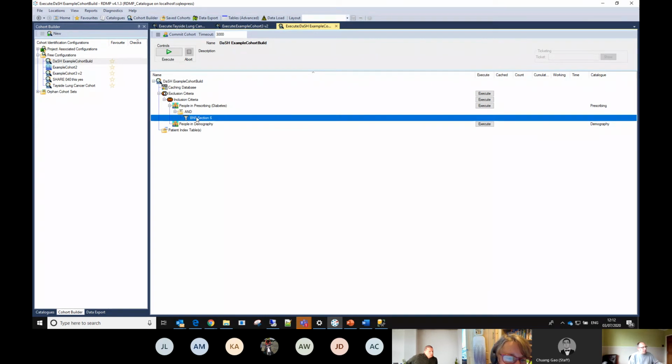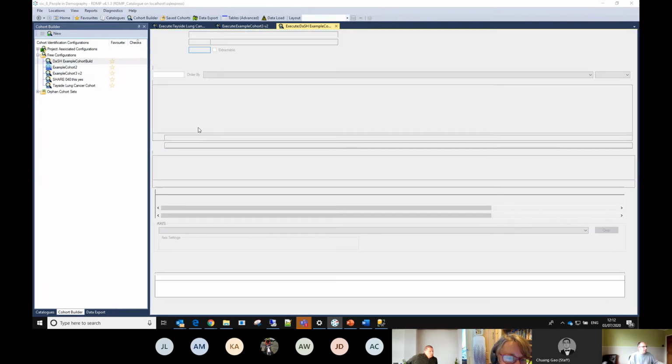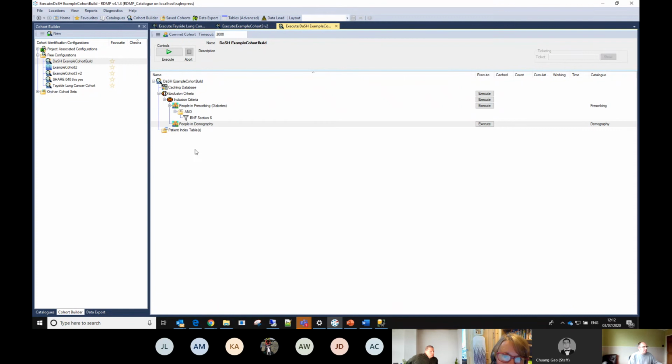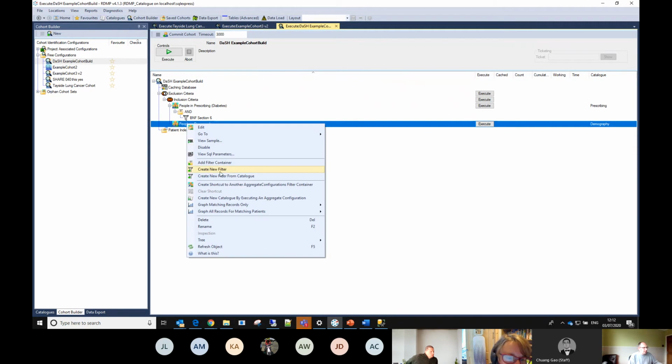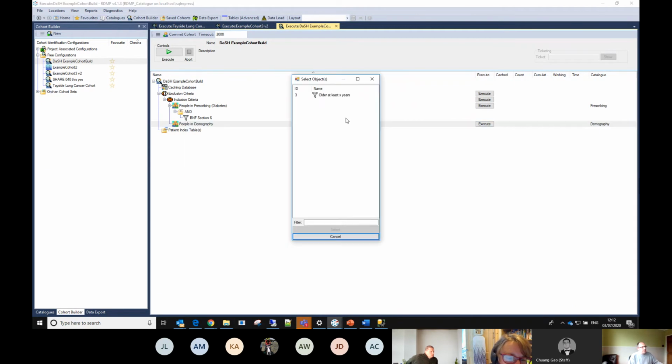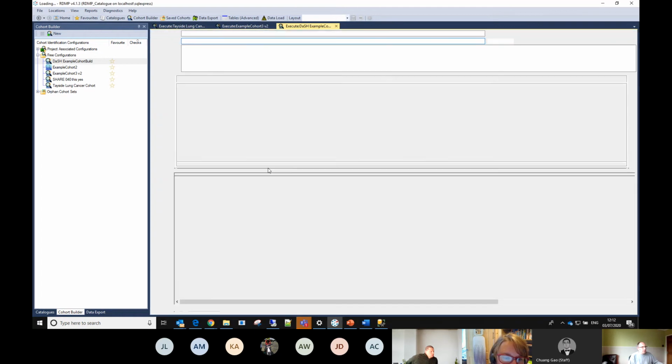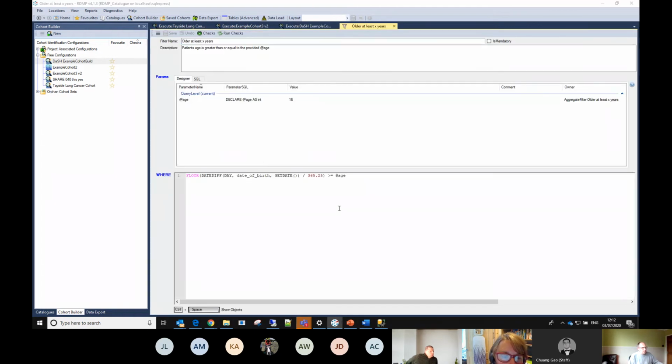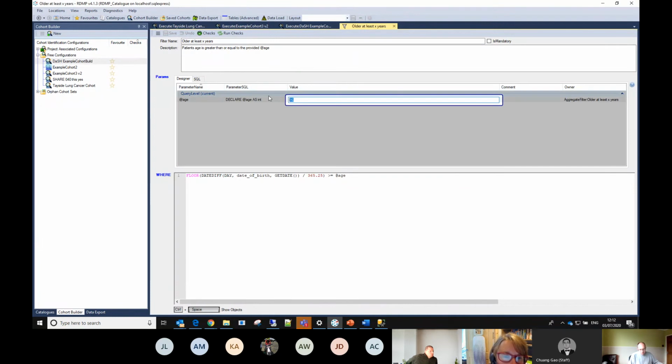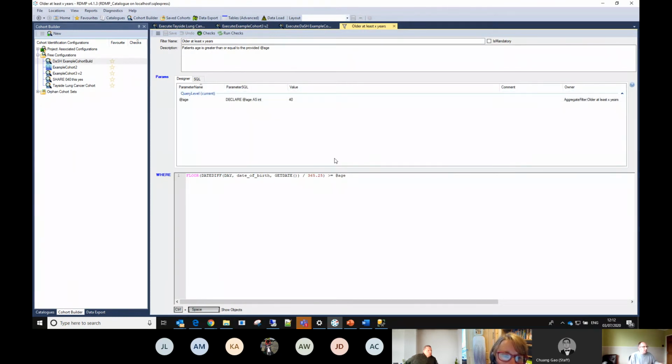But we've now got people in BNF6 and people in demography, so we're, oh, don't want to do that. I want to create a new filter from catalogue. We've got an example of older than X years, so let's go with that. We've got 16, so we're creating 16. Let's limit it a little bit more. Let's say 40. There we go. So we've now got to change the title to older than 40.